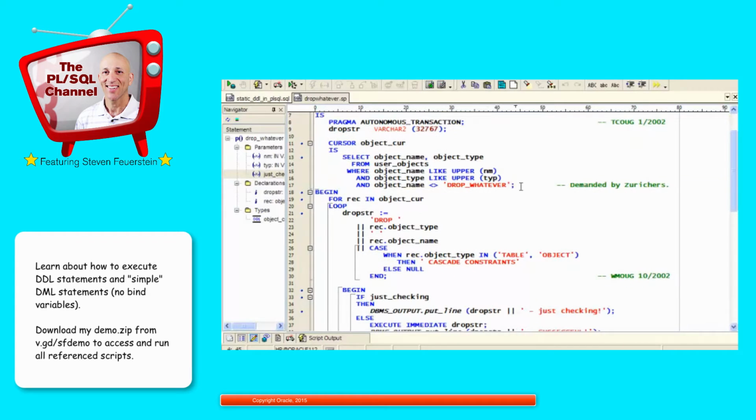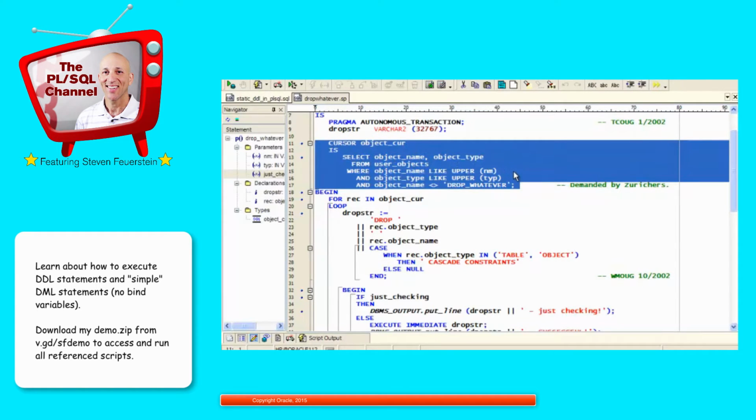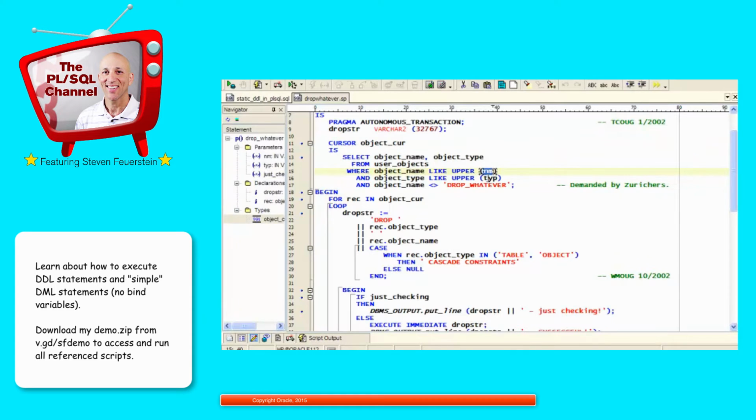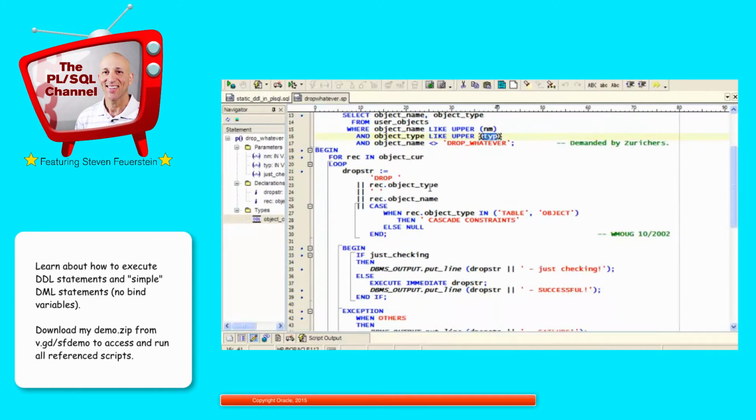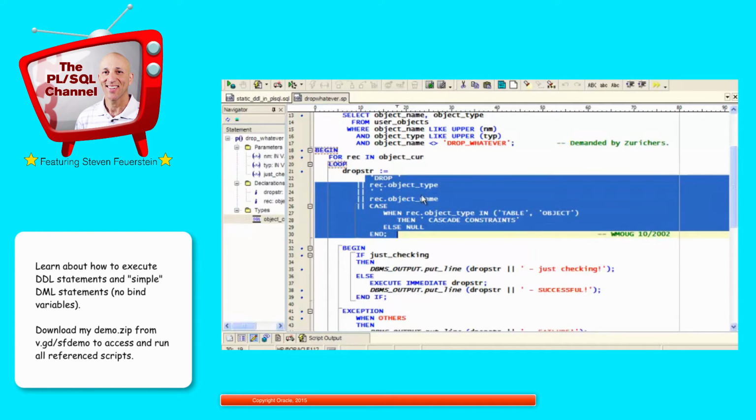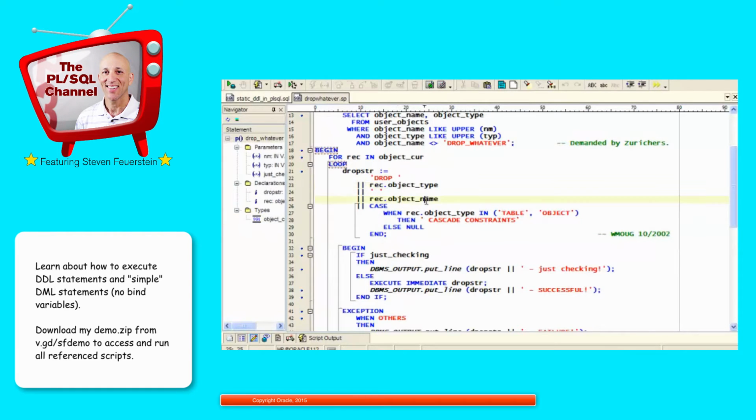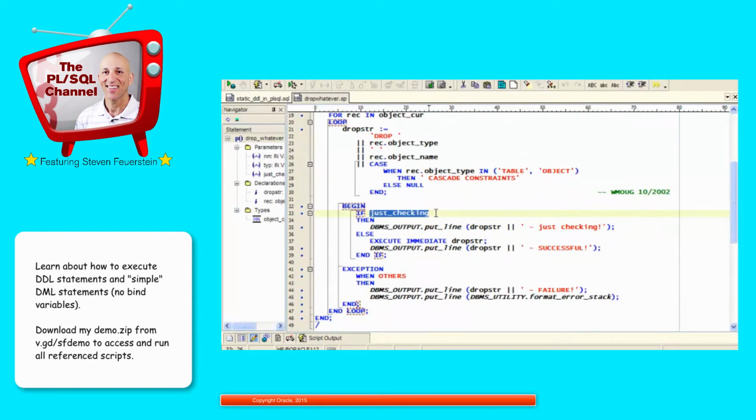In my program, I find all the objects that match the specified parameters. It's like the name, it's like the type. And then, with a cursor for loop, I construct my drop statement. Here's a dynamic DDL statement. Drop the specified object with the specified name. If it's a table or an object, add cascade constraints. You can have all sorts of fun here. And then, if I'm not just checking, I will execute immediate my drop string. And that's it. There's the entire part of this code. That's the actual dynamic SQL execution. Simply pass it the string, and it executes it for me. And then I'll show whether I succeeded or failed.